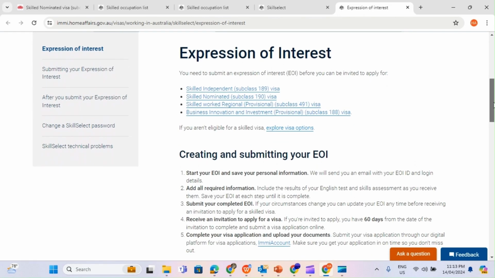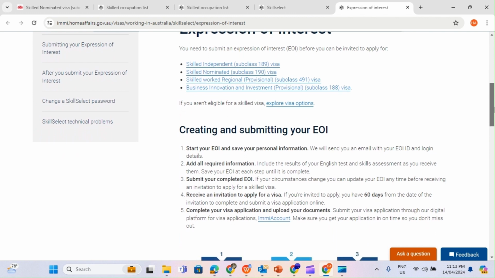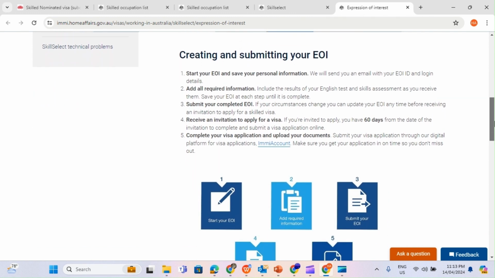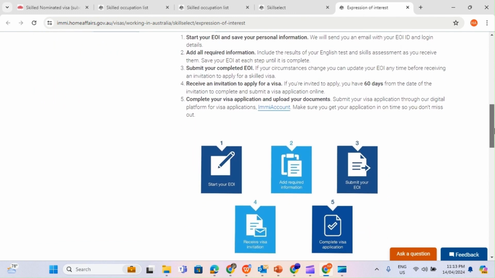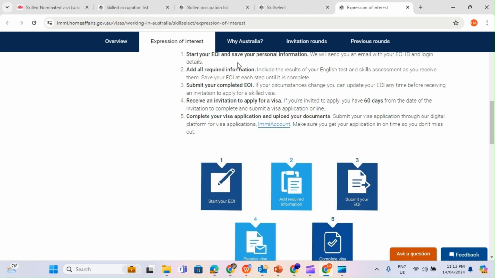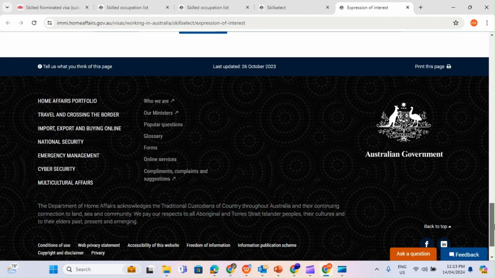Okay, so it is important while you're filling out the form for expression of interest, though you will not need to upload any document, that wherever you fill in a claim, you are able to back it up with documents when it comes to the invitation to apply and filling out the application form.